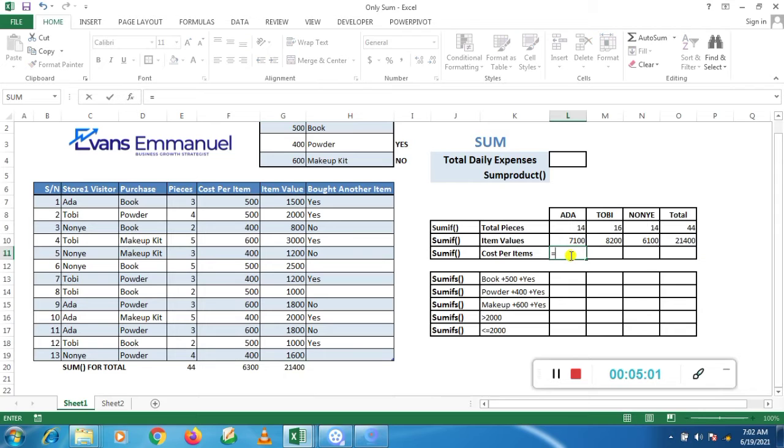Now let's look at the last SUMIF. Let's do the last SUMIF. SUMIF, bracket. So we say this one. And then the criteria is still like that, and this is the sum total cost per item. Let's close this and say, okay, this 2100. Let me pause, and okay, we are done with all of them.